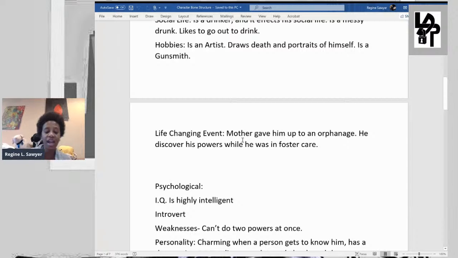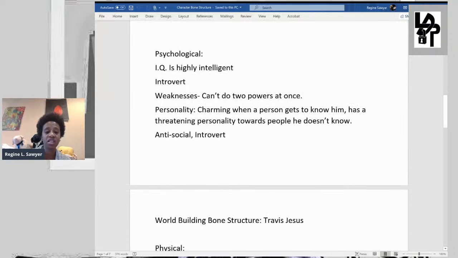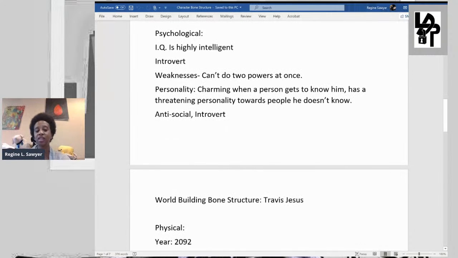Now, the third aspect that we discuss is psychological. So, what is the mindset of the character? What are parts of him that we can't see? So he has his IQ. He's highly intelligent. He's also an introvert. We also discuss weaknesses. He has several powers, but he can't do both powers at once.